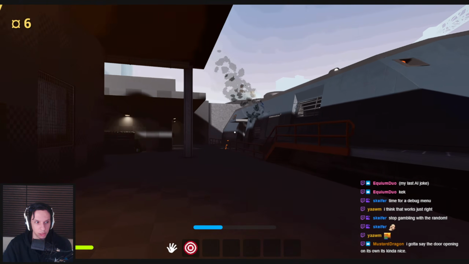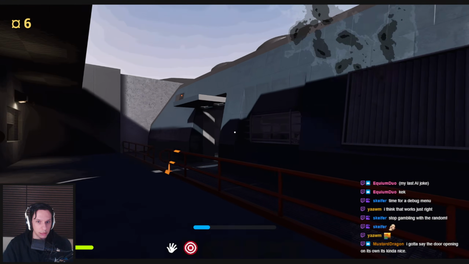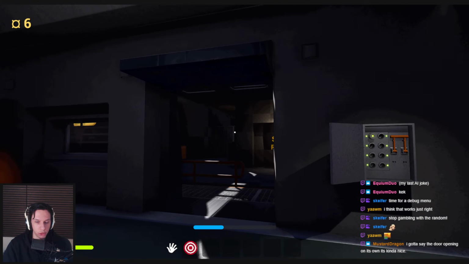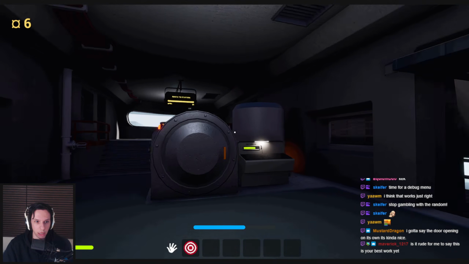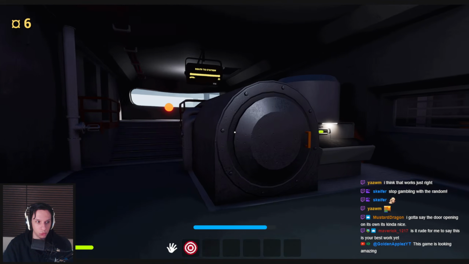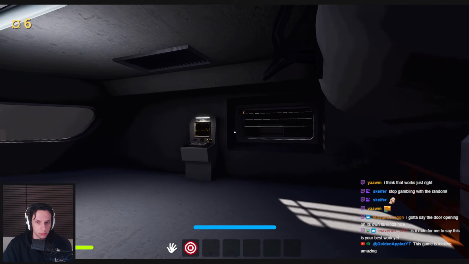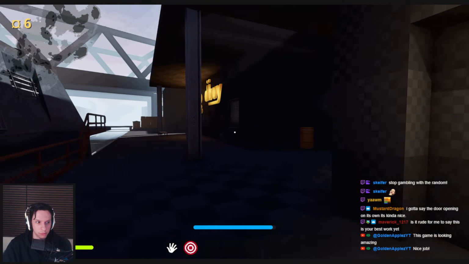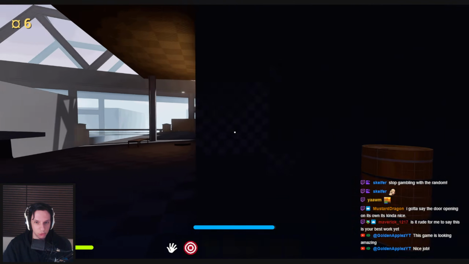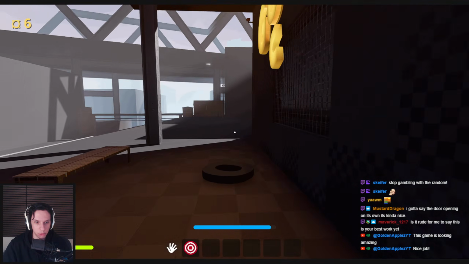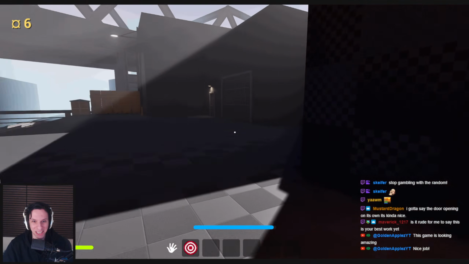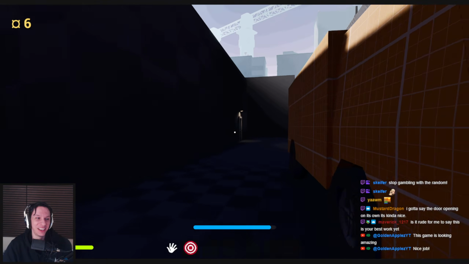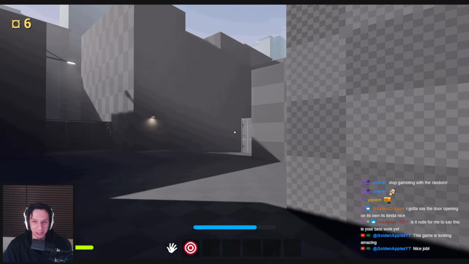I gotta say the door opening on its own is kind of nice. The thing is, I don't have any gameplay reasoning as to why you would use this door in game, unless somehow you could lock the doors or something. I don't know. Is it rude for me to say this is your best work yet? I don't think that's rude at all. I would hope that's the case. I would hope I'm improving.